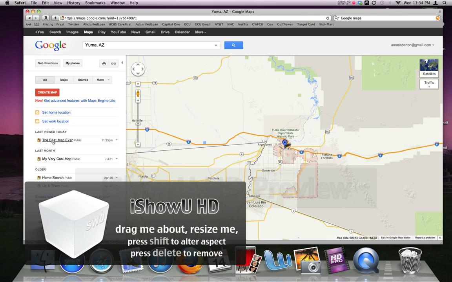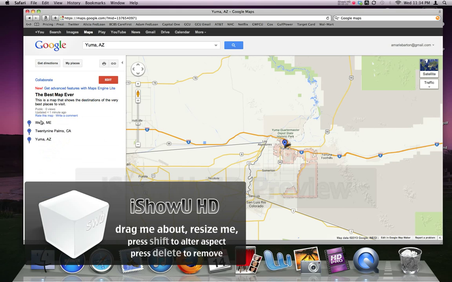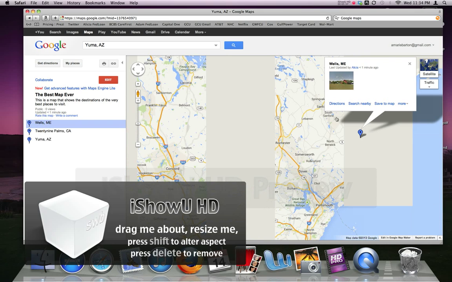But I'm going to click on the map I want to edit today, and that is the best map ever, so I'm going to click on that one. And as you can see here is a list of all 3 of the locations, and next to them is a little flag. But I want to edit each of these locations. I want to add a title, I want to add a description, and multimedia to each one. So I'm going to click on my first location, and it'll take me right back there.